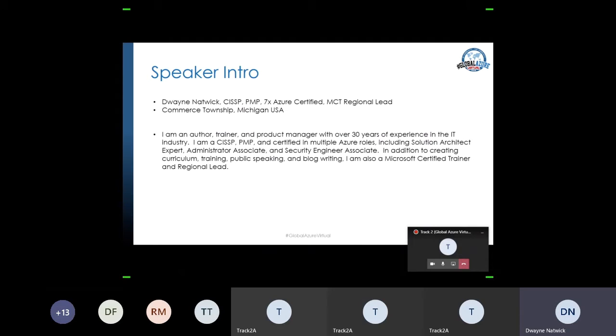I have multiple certifications in Azure and 365, as well as having my CISSP and PMP. I am a Microsoft certified trainer and a regional lead for that program. So I try to stay active in the community and try to work with helping other MCTs and Microsoft enthusiasts to continue their path forward.